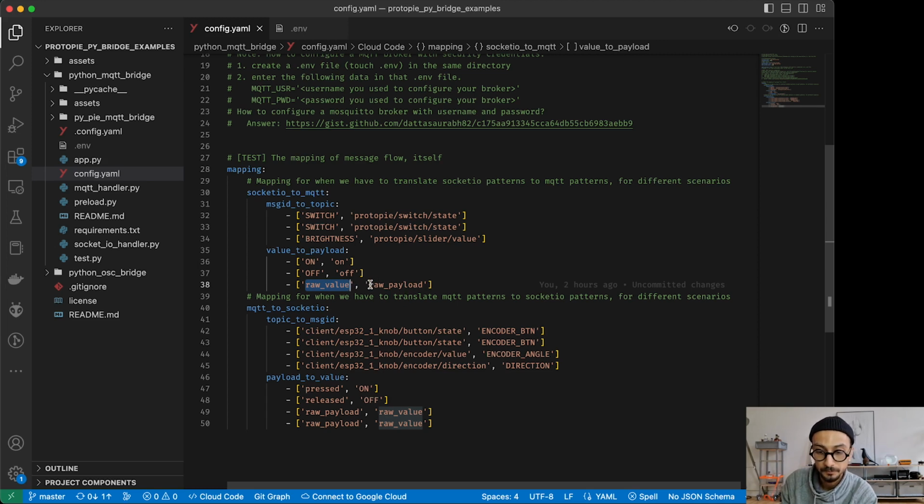And so you can use raw value and raw payload, but you can also put something else here. Just for fun, you can put 10 or whatever number. So it doesn't matter if your value changes, it's going to only send 10, 10, 10, 10, 10, or that fixed number that you have set, or any other value that you have set for that matter.